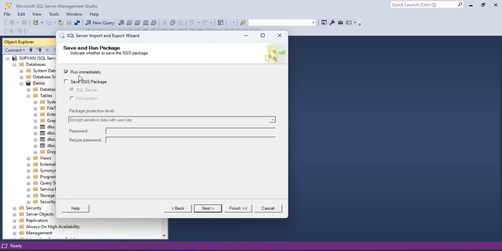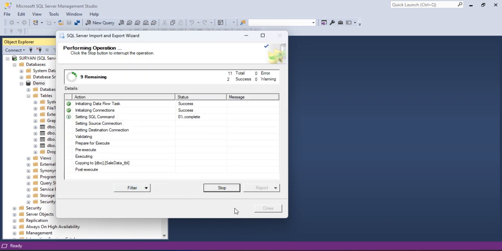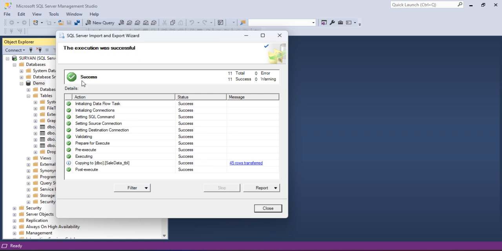Here you can select Run immediately, or if you want to save it and run after some time, you can choose that also. I'll select Run immediately. Just click on next and then click on finish. You can see all the process, and it is completed. It executes in a few moments. Just close this.